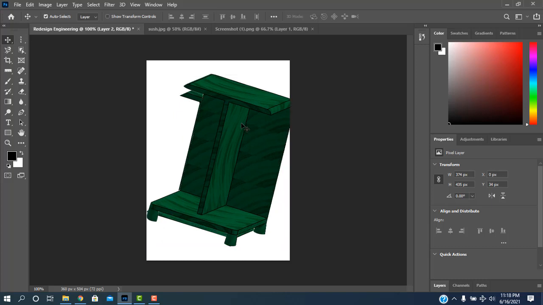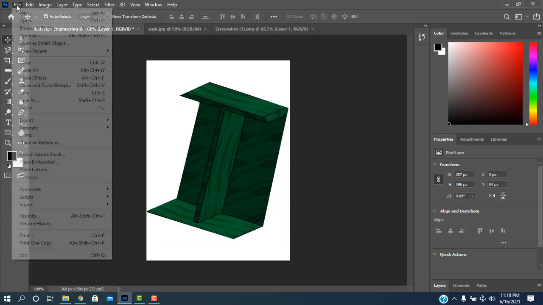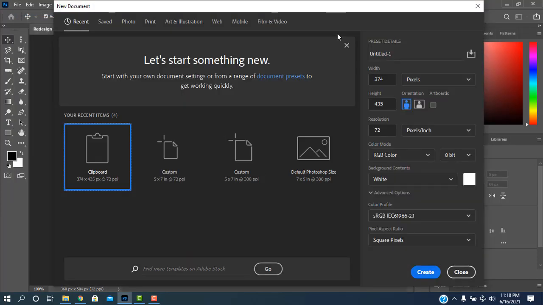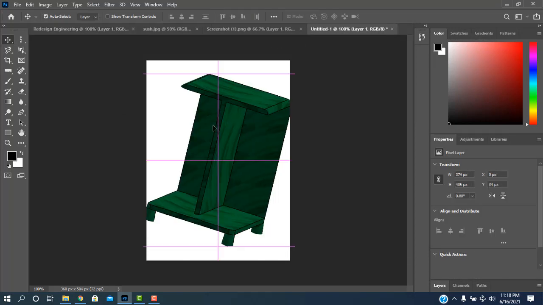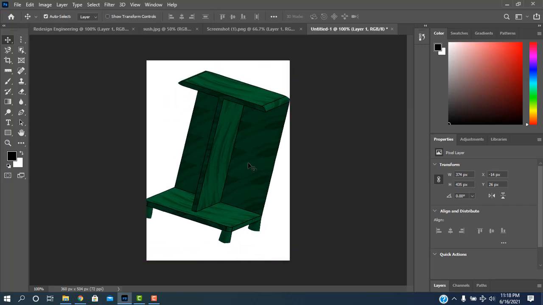Control Z, I'm not taking this one, so I'm taking a new file, Control N. I'm taking 5 inches and 7 inches, then Create. So I paste here with Control V, and you are watching this portion. I think everybody understood the use of the Lasso tool, Polygonal Lasso tool, and Magnetic Lasso tool.